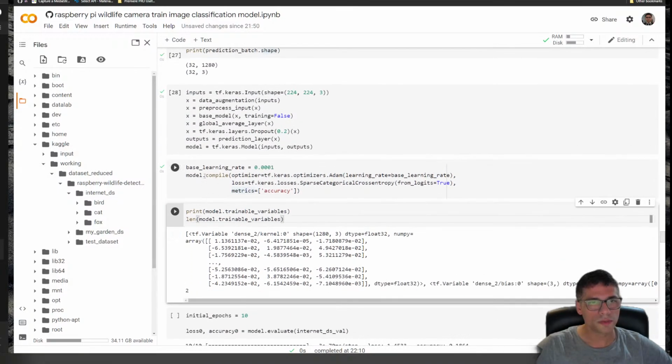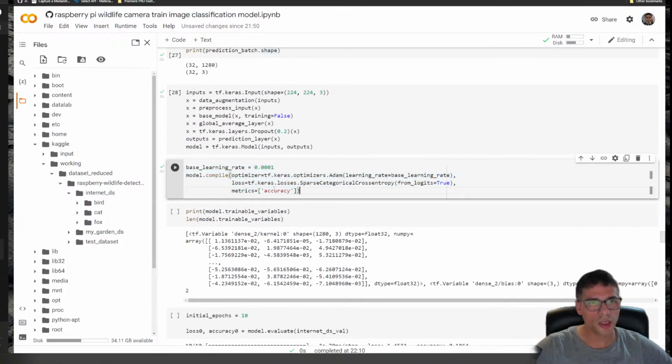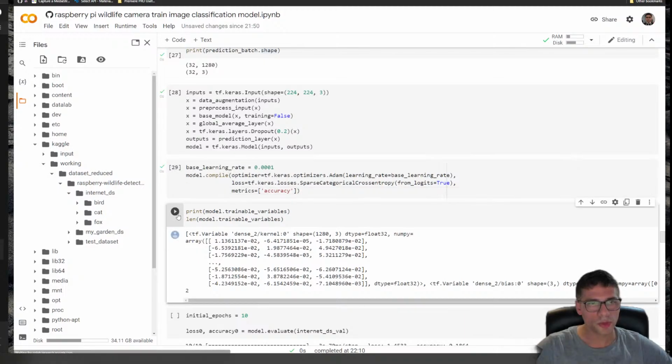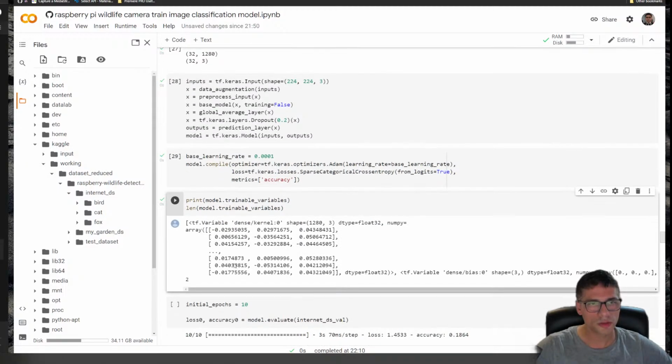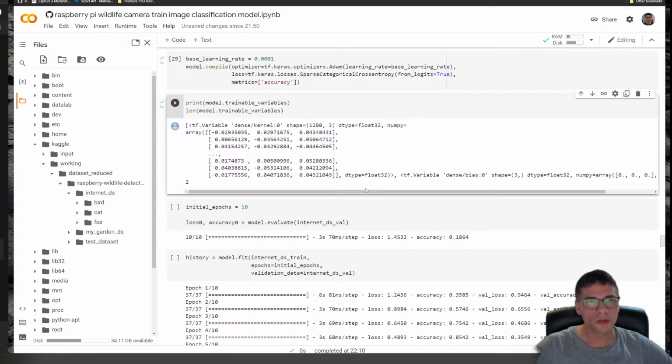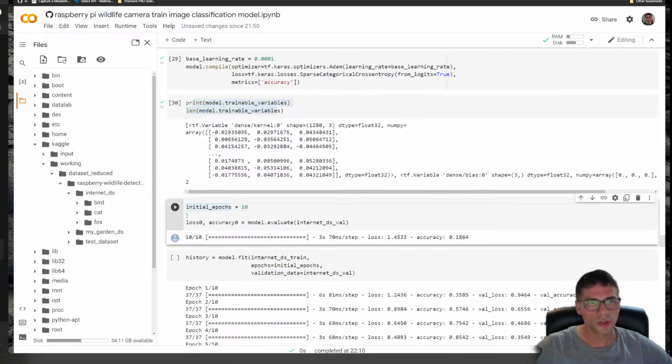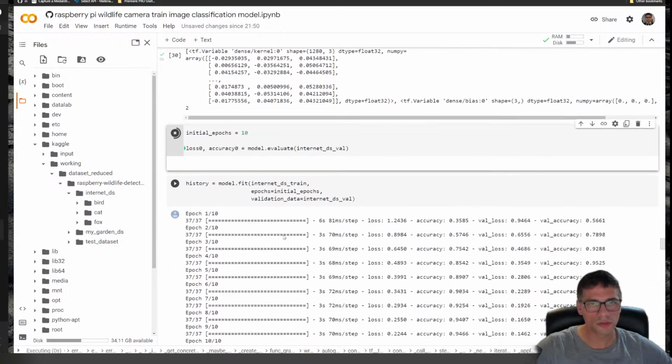Okay, so we have a learning rate, and now we're just building the model again. We're just checking the training variables, and this piece of code is doing an evaluation of the model without doing any training. So we expect the accuracy to be very low.